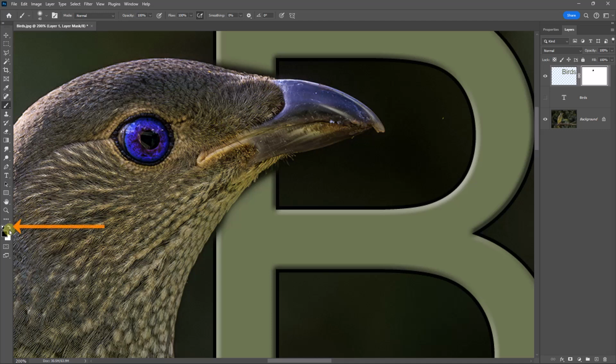Then I can go and switch to white. Now I can drop my flow rate down up here. I'm going to hit the number 1 key to drop it down to 10%. Drop my brush down and I can carefully now do a little bit of masking along there.